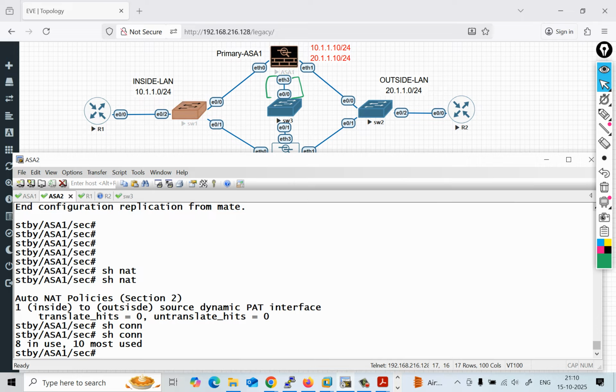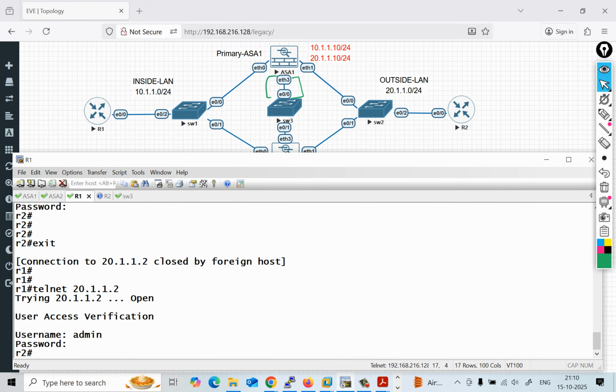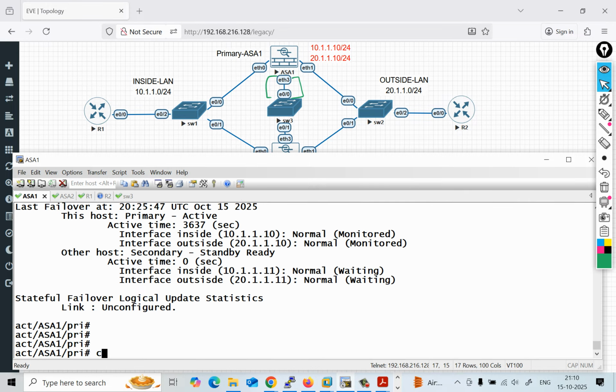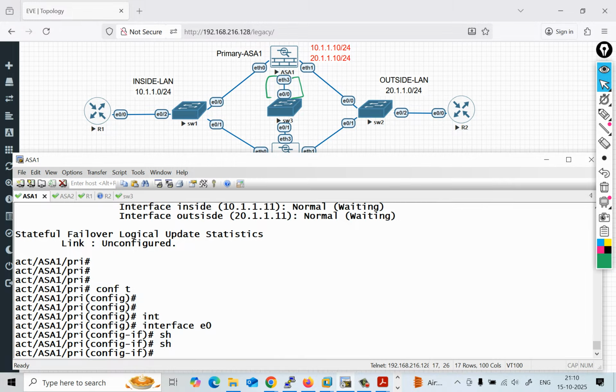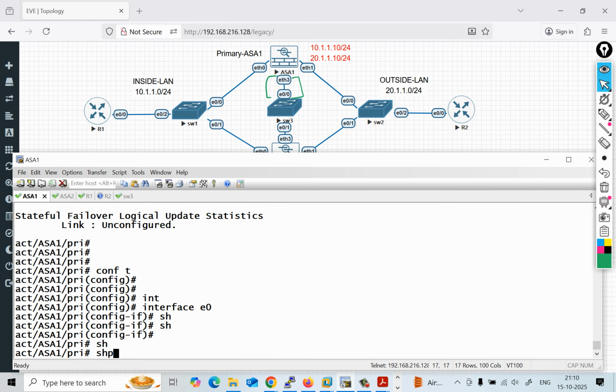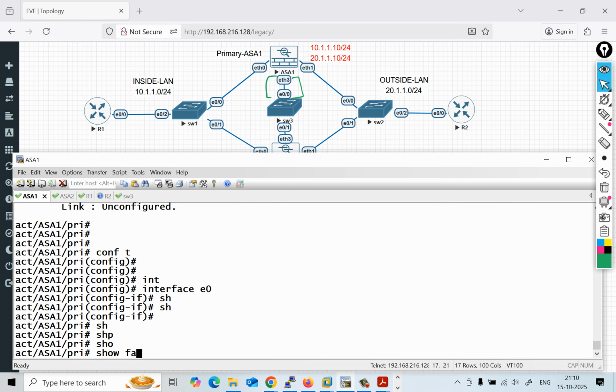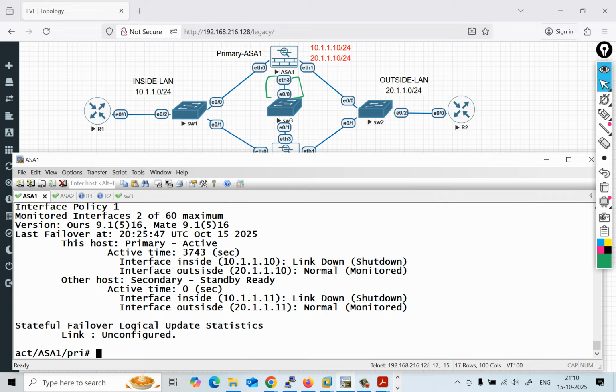I'm going to shut down the LAN port, and you can see R1 still has the SSH telnet connection with R2. So let me down the port and we will see the interface is shut down. So I did the down of the LAN port. See, wait a minute. Why is the primary still active?